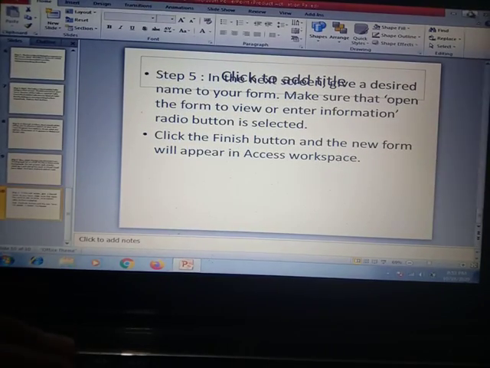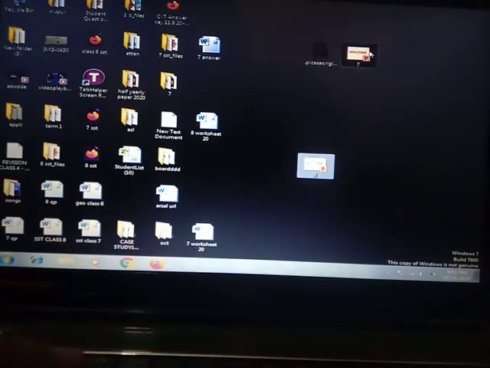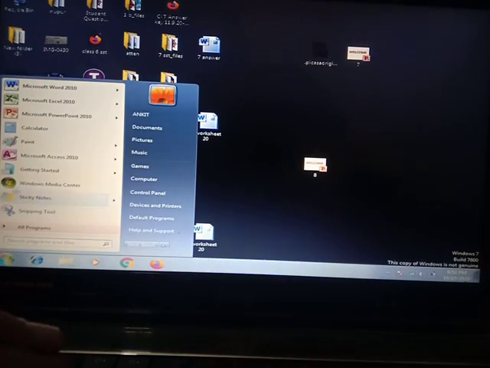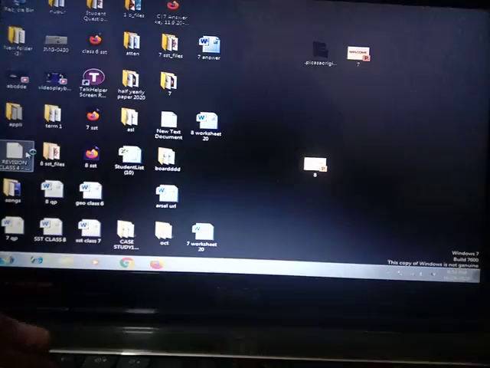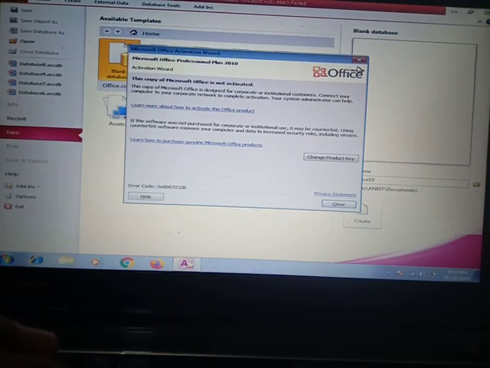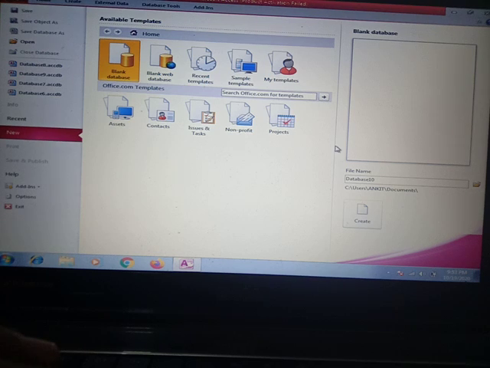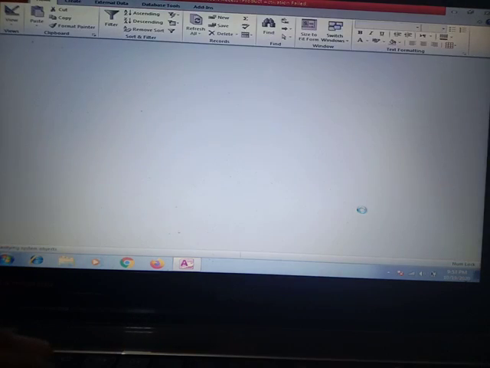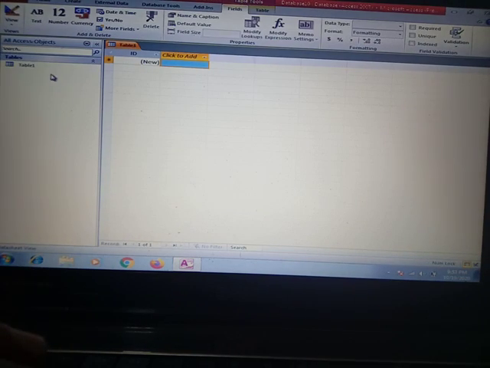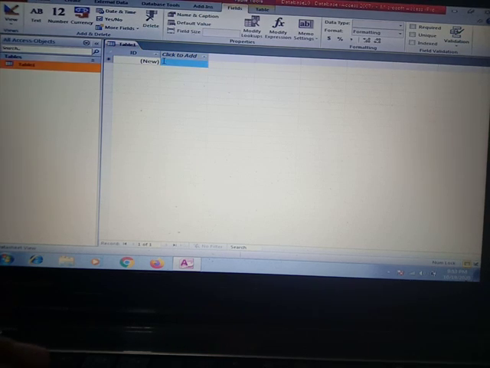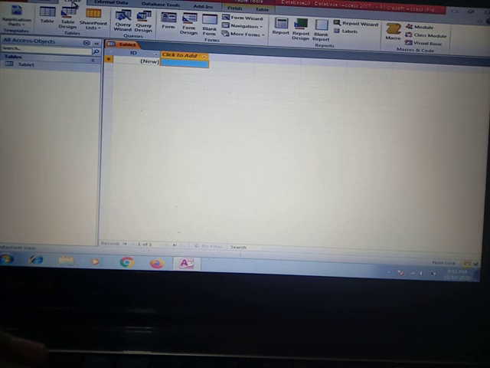To open MS Access, we have to click on the Start button, then on Microsoft Access. We have to create, here is Table 1. After selecting the table, we have to click on Create.